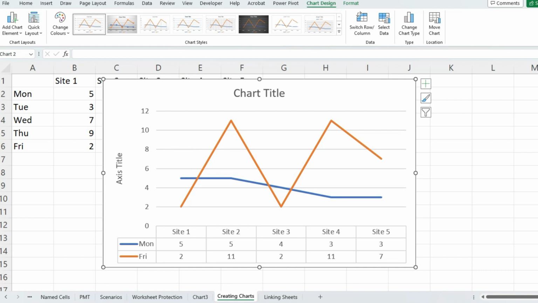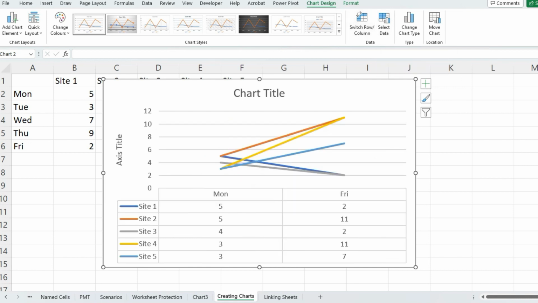Other things that I often like to do is sometimes flip the data, sort of the X and Y. So if you go to switch row and column, the grouping here is very much site-based, but when I switch row and column, we can see then that the emphasis is on the day. So it's just a handy little option to use in Excel.